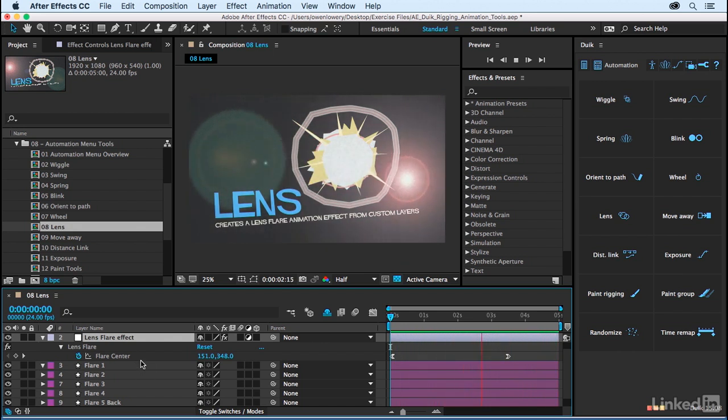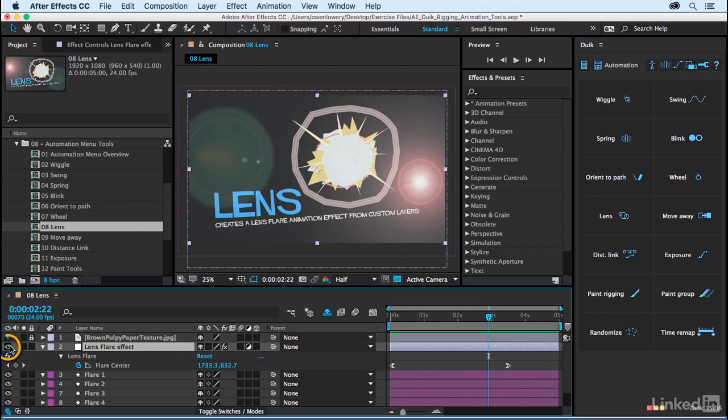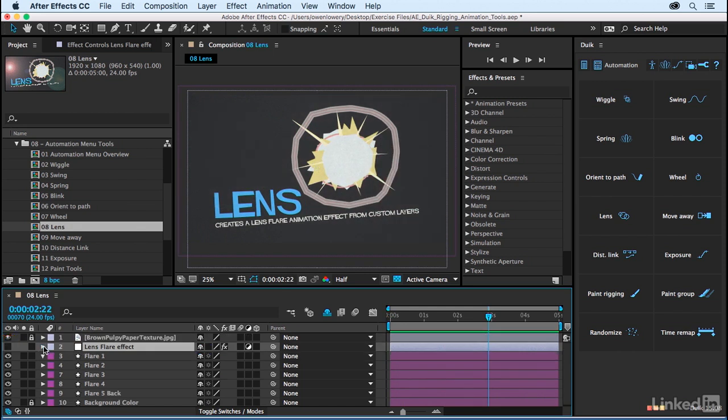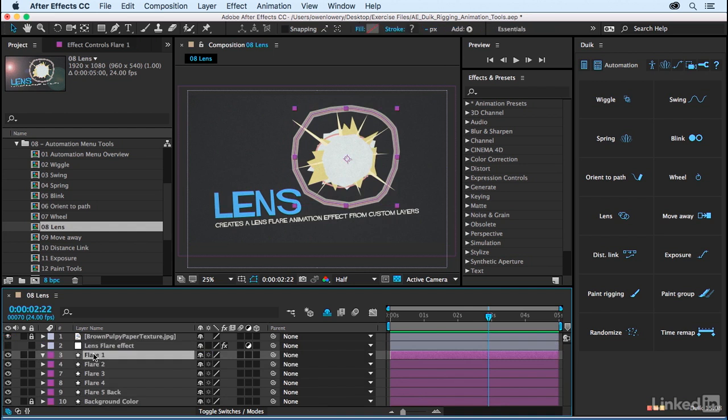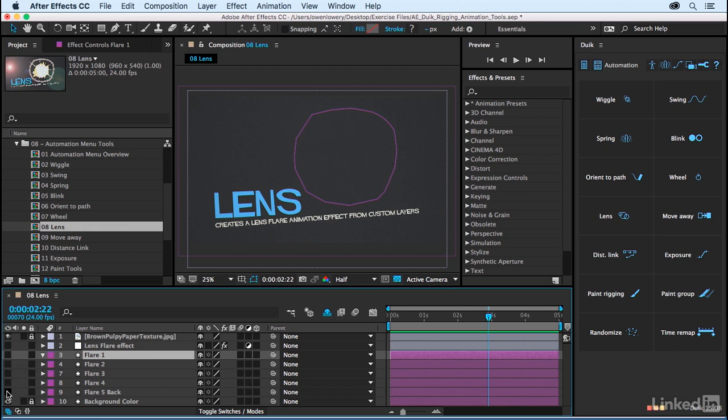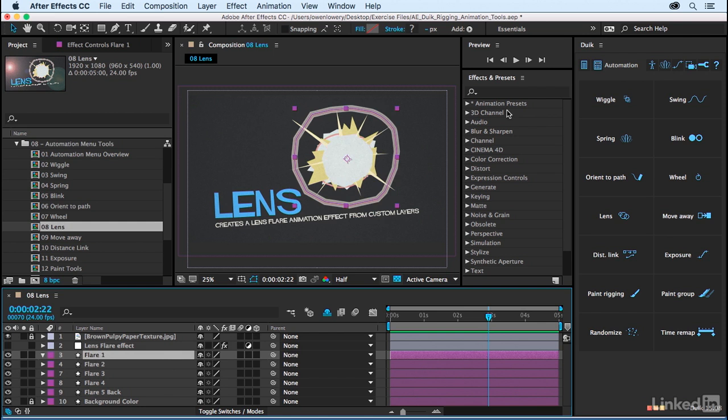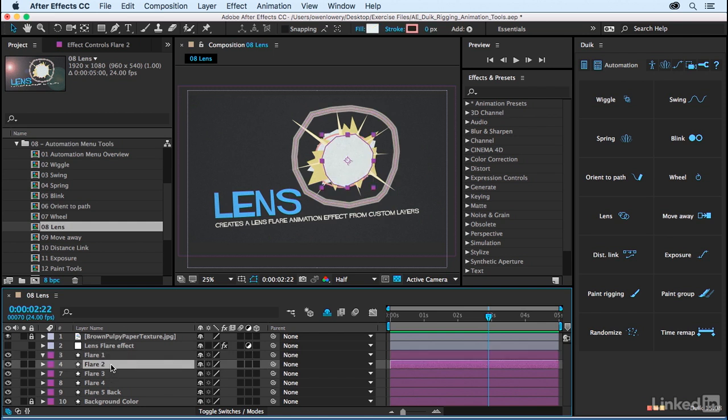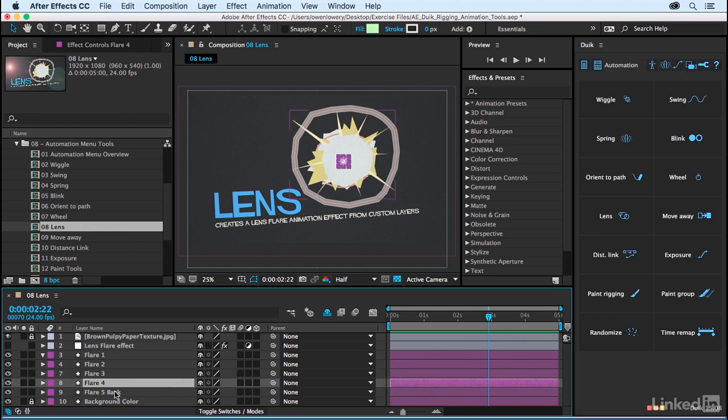I'm gonna pause playback by hitting the spacebar and turn off the eyeball on my lens flare effect layer. I'll close that up, and briefly I want to show you these different layers. I have my Flare 1, which is that round circle at the top. I have Flare 2, which is that circle there. Flare 3, Flare 4 is that little dot there, and the back layer, Flare 5, is that huge light source there. Now, all of these layers are lined up and have their anchor point in the center, and for the most part, their anchor points are lined up very close together.